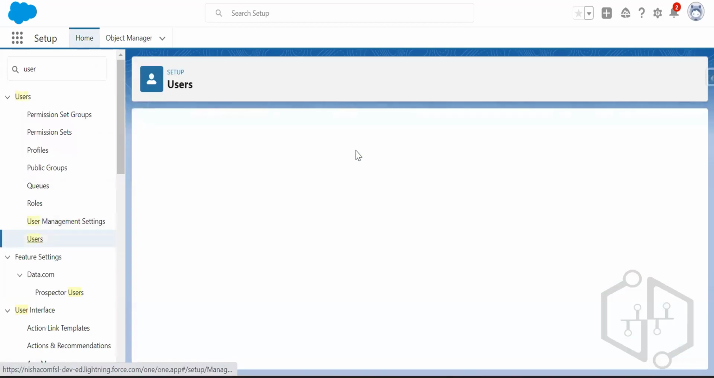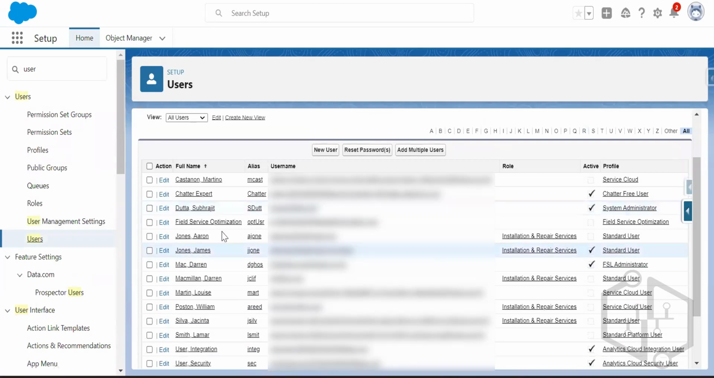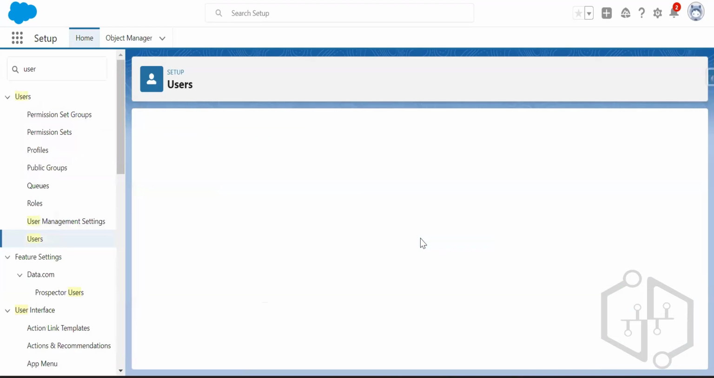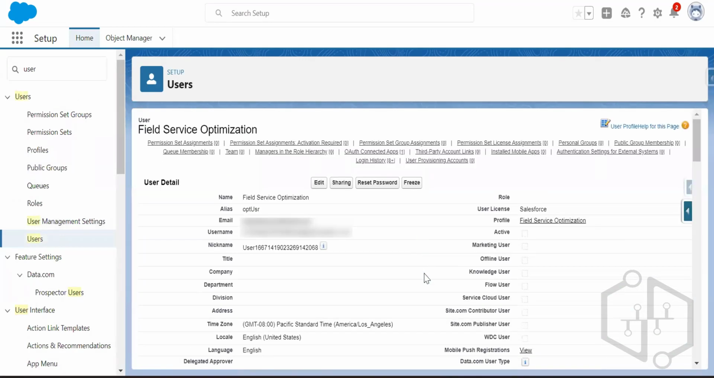I assume this user doesn't count against org limits, does it? In terms of when you create the optimization user, I saw license types of Salesforce you mentioned earlier. So I'm assuming that doesn't count towards an org's actual license limit, does it? Is that something that Salesforce provides free in that case? Yeah.